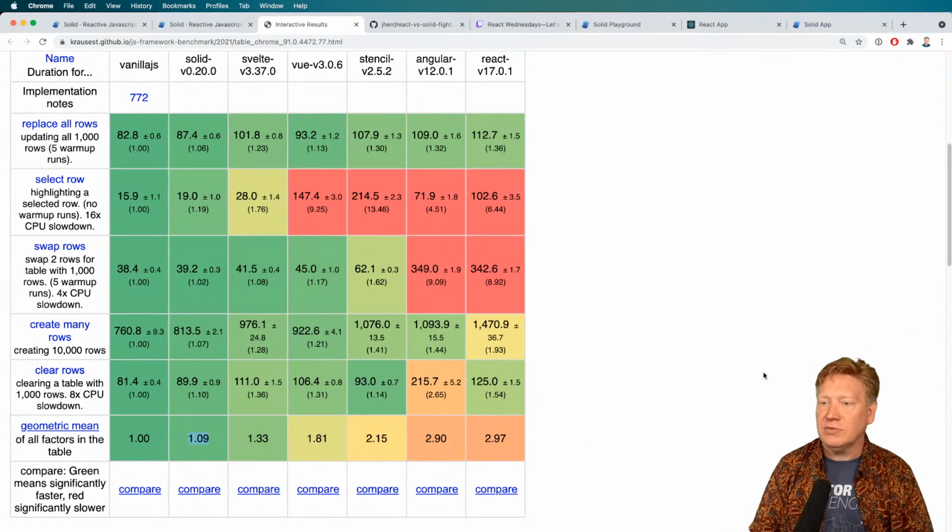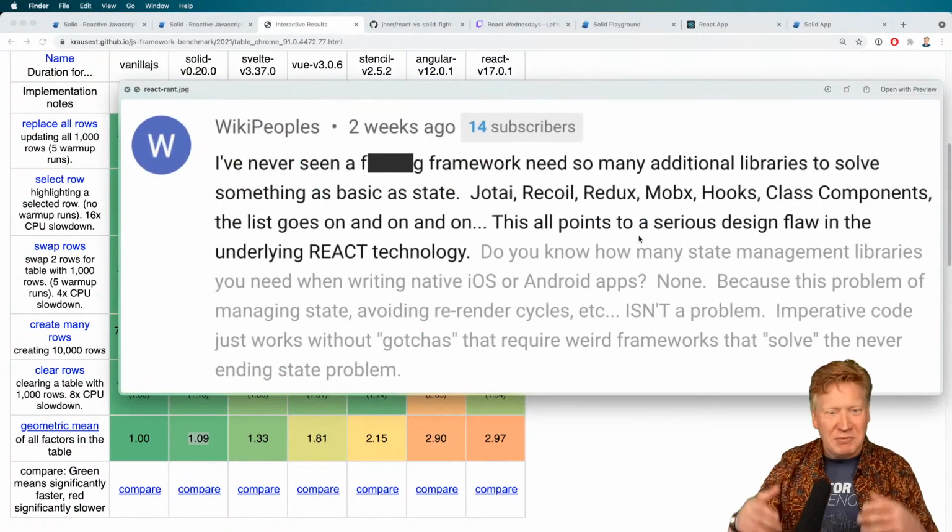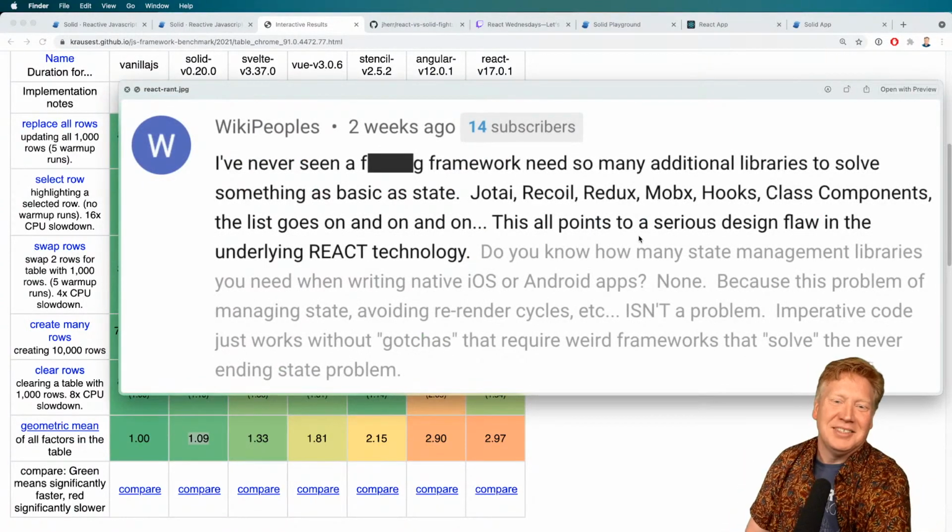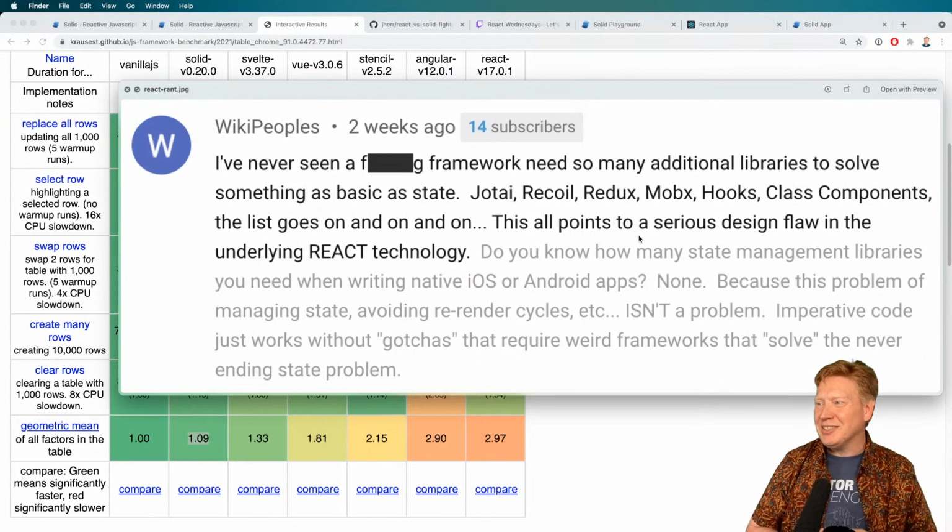So lots of talk about. Let me just bring up a few of the comments here. There's a classic one that I had in the video, which is, I've never seen an effing framework need so many additional libraries. And we talked about this, the state, how you don't need a state manager when it comes to SolidJS. And I think that is fixing the fundamental design flaw in React, which is that React was never meant to be your state manager.